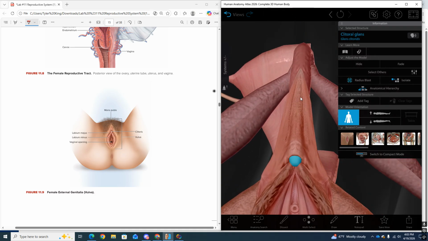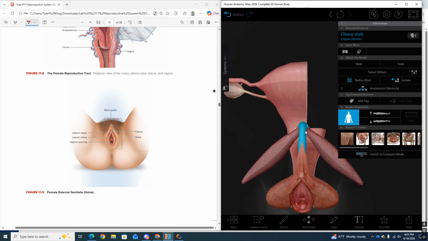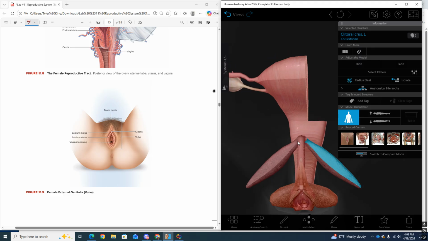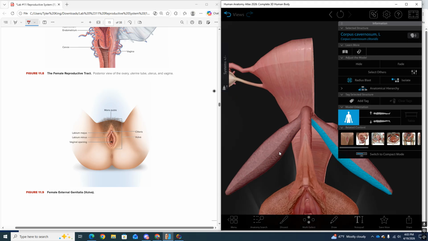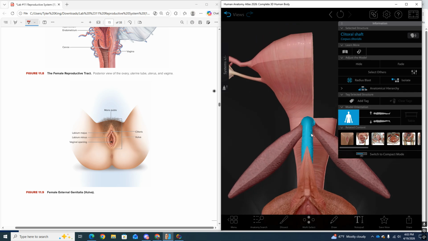So furthermore, let's look up. We have a clitoral shaft. This is one of the muscles here off to the sides of it. We have the clitoral crus, and we also have the corpus cavernosum. Remember, the penis also had those two muscles, the corpus cavernosum, right? So these two muscles are homologous, okay? So the males and females both have them, all right? And the clitoral shaft here, also known as your corpus spongiosum for the females, okay?